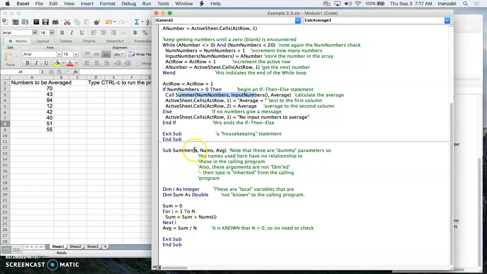You have to declare all the variables except these three, because these three inherit their properties from the parents. So these are the parents, these are the children. If I define the parents' type before, you don't need to define the children's type here. So n would be integer, nums would be double, and average, or AVG, would be double. So I don't introduce these three, but I have to introduce everything else.